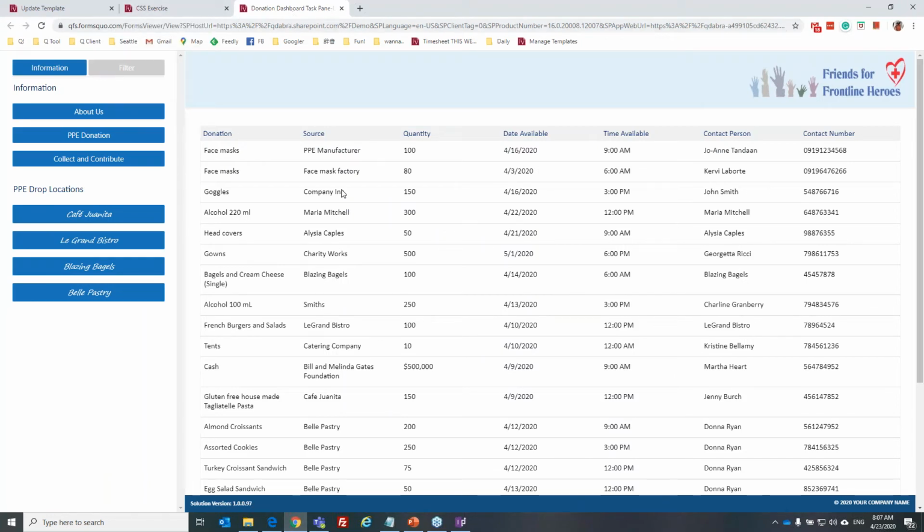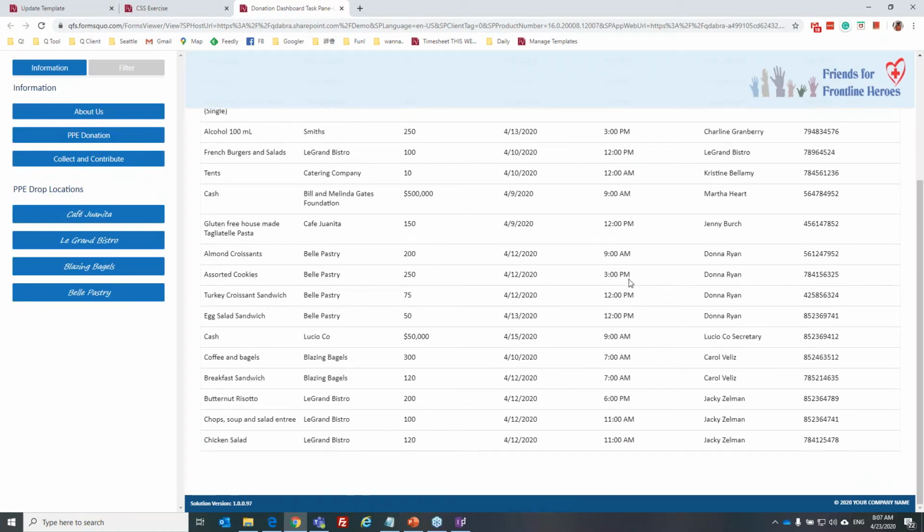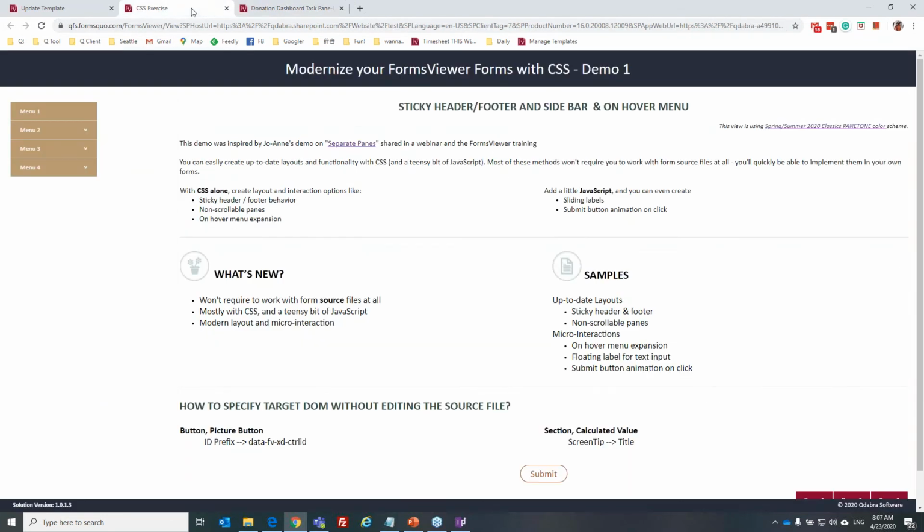So this is Joanne's demo, where we first have a kind of separate pane. The left and right side panes are controlled separately, and we can scroll them. Based on this, I created a demonstration here, and this page really looks like just a web page, but in fact this is Forms Viewer, and you can hover on the menu and a sub-layer menu will be shown with an animation effect.